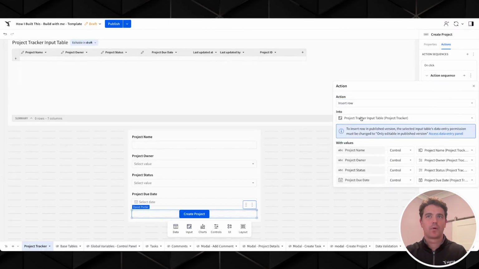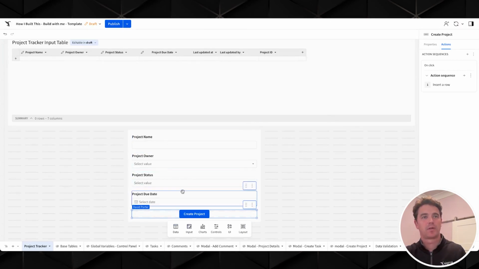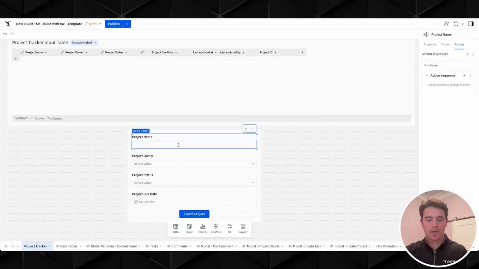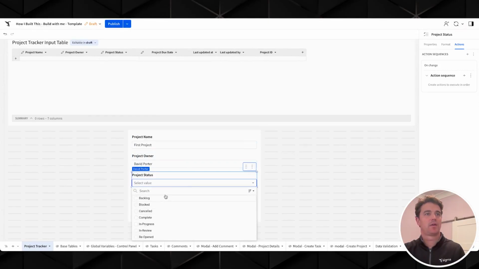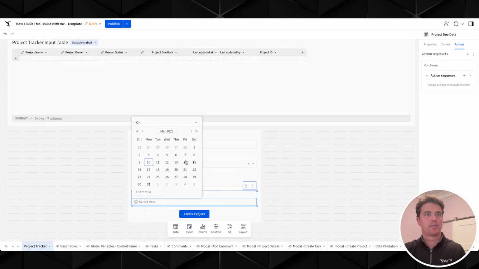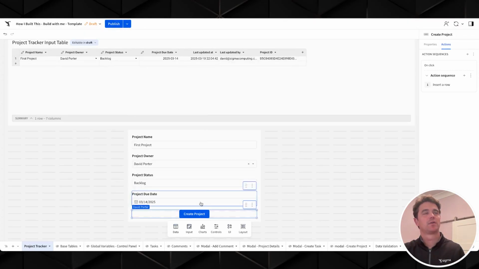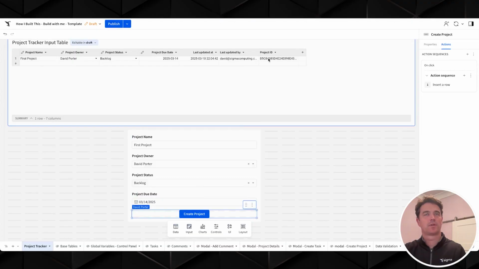And the insert row action, it says do an insert into this project tracker input table. I've got the right project name, project owner, project status, project due date. Sigma actually did all the mapping for me just based off of the column and control names. And so if I look here, I can do first project. I will set this one to me. I'll set the project status as backlog, and we'll say that that's due on Friday, and we'll click create project. And you see that row was inserted up into our project input table off of the button click.